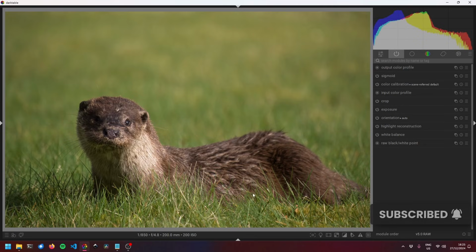But let's have a look at this otter. Long-time viewers will probably recognize him. I've got a few videos where he features. So let's say I've processed this photo as much as I want to. I've got the exposure correct. I'm happy with the finished result, but I just want to sharpen things up.